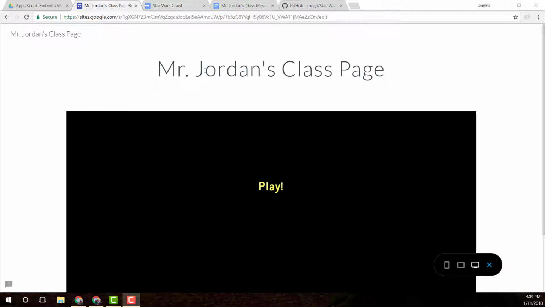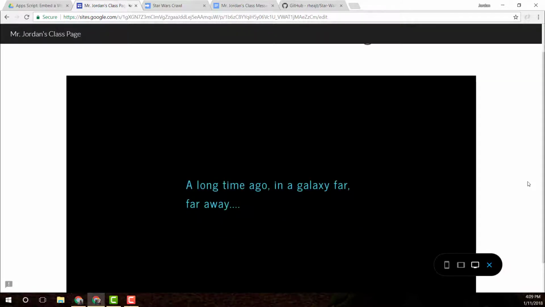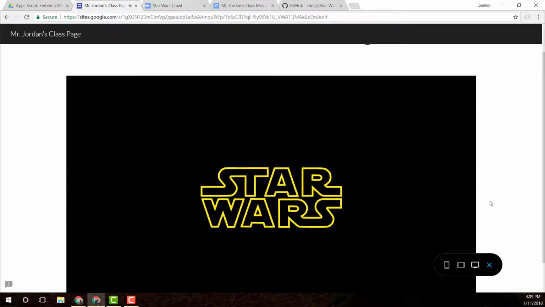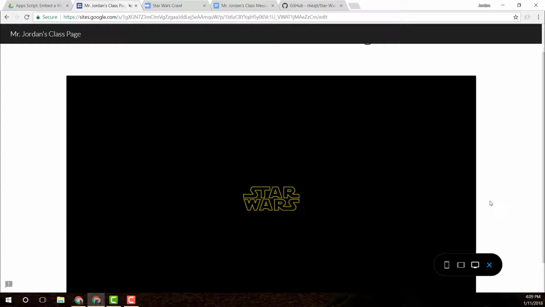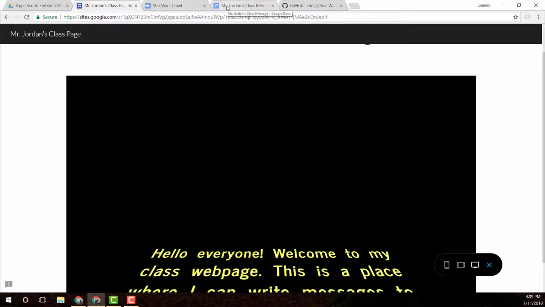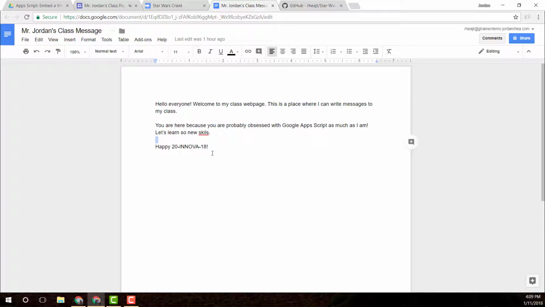And since the new Star Wars movie just came out, I found a great CodePen, and I've got that linked in the code repo, of the title crawl for Star Wars, and we're going to link that to a Google document so that we can modify the text that displays on our site very, very easily. You can see here that it's got the Star Wars logo playing, and then the text is coming directly from a Google Doc.